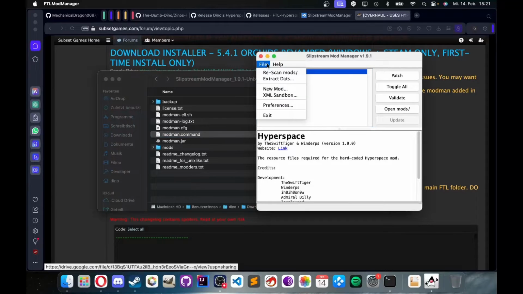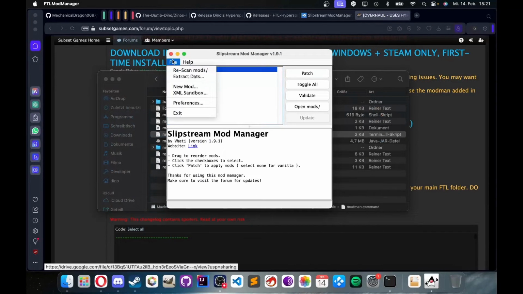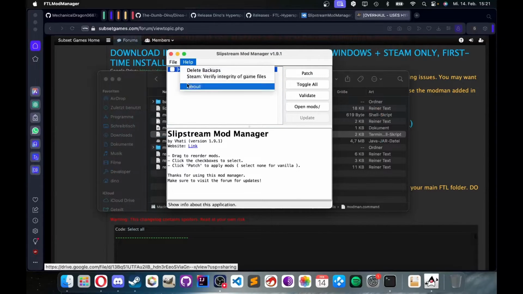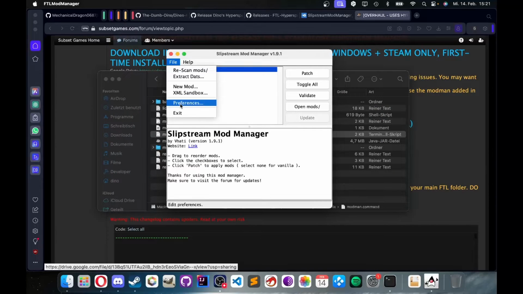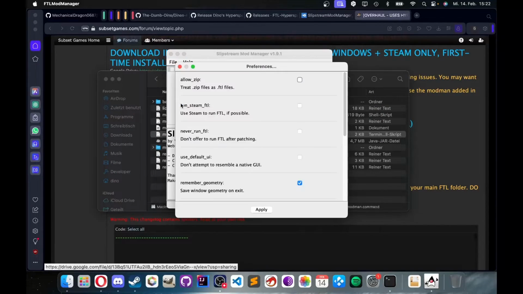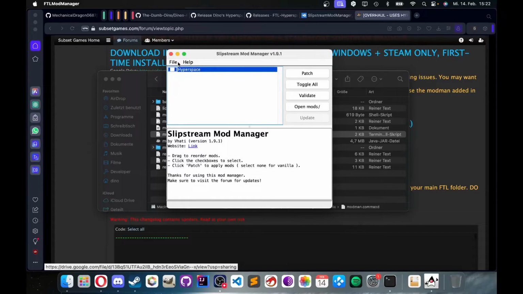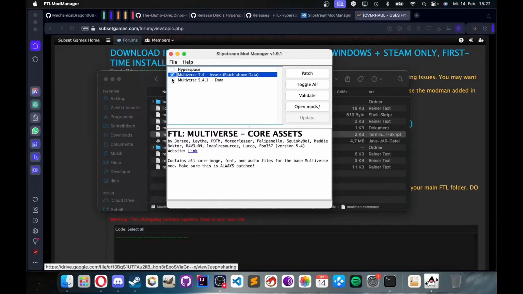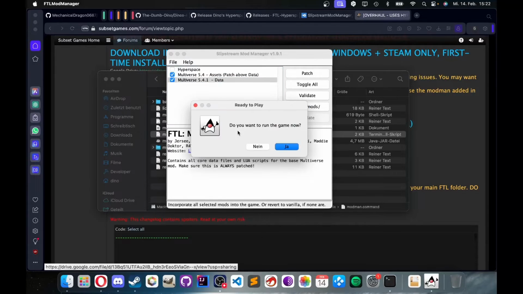That's pretty simple. Slipstream doesn't recognize zip files by default. I don't know why that was done, but it's a fact. Go to Preferences, press Allow Zip, hit Apply, go to File, Rescan Mods, and make sure they are in this order. Now just select Multiverse, Assets and Data, and press Patch. And it's done for me.